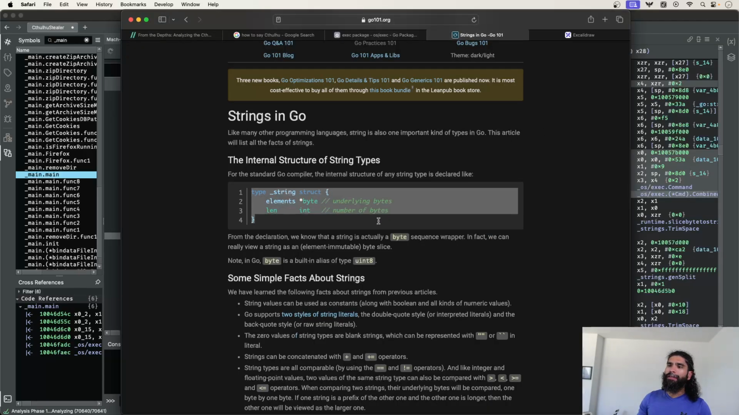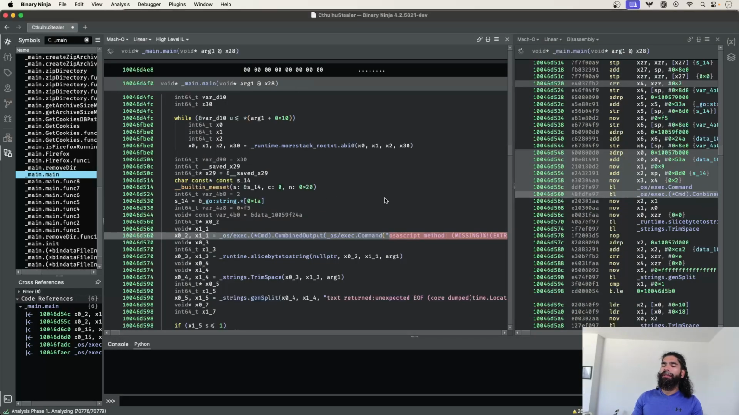But luckily, if we take a look at what Go strings are, we'll see that they are structs that have two members, right? The elements, which is the bytes themselves, and then a length, so the number of bytes for that string. So we can use this to figure out what the strings are that are being used in different functions, different calls. The good thing is that this information is much easier to see from a disassembly perspective.